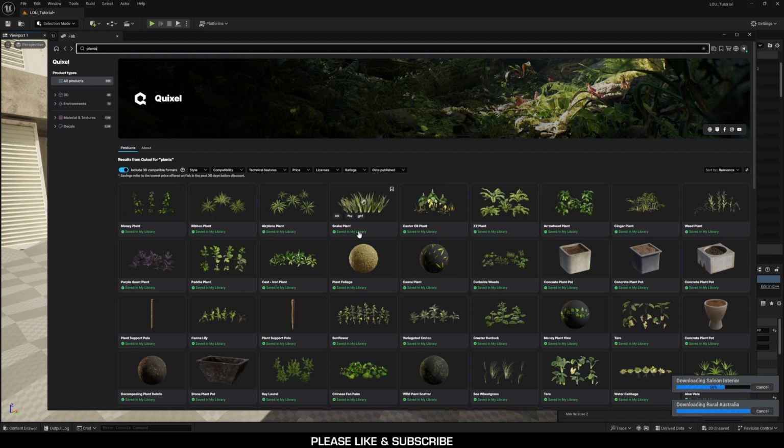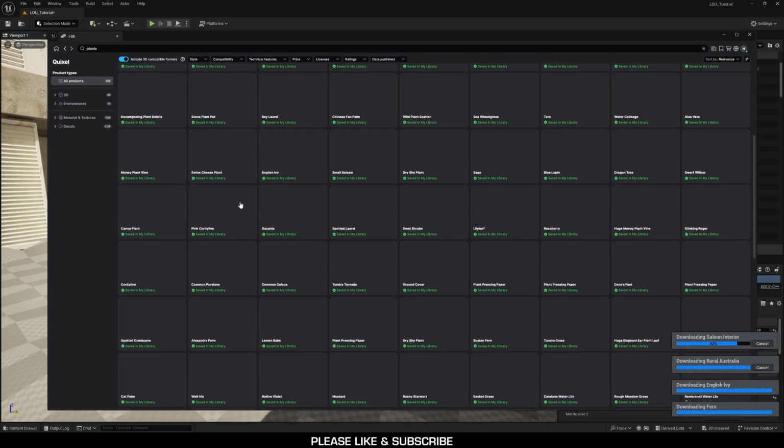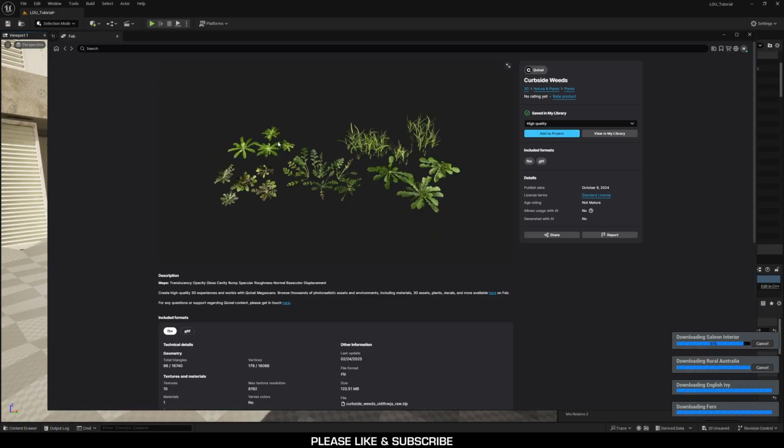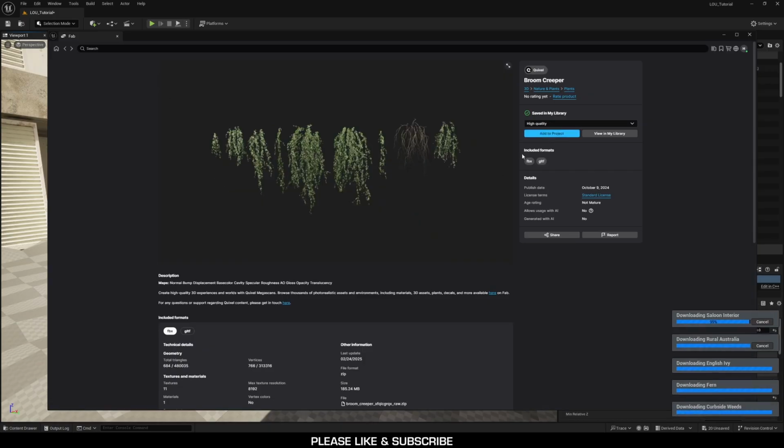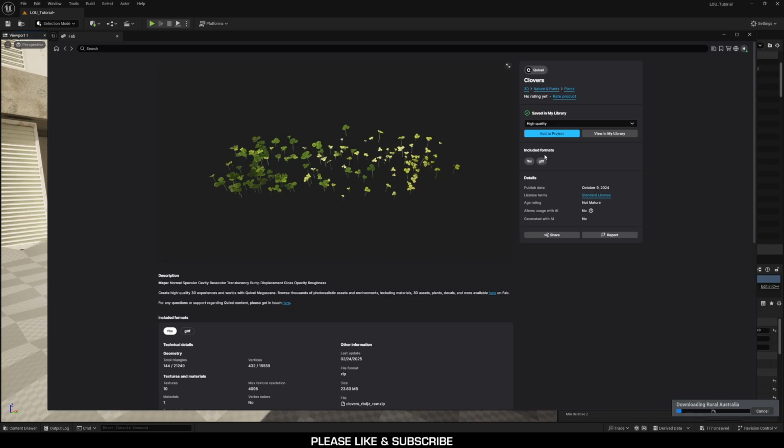So for plants, we are going to use English ivy, ferns, curbside weeds, broom creeper, and some clovers.